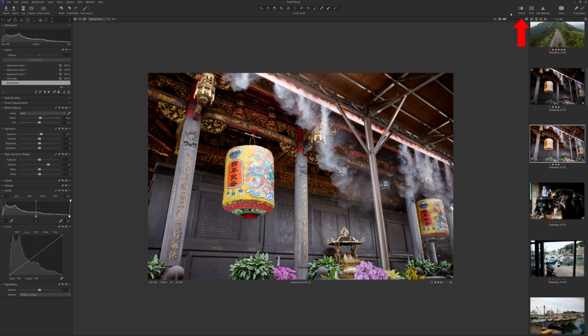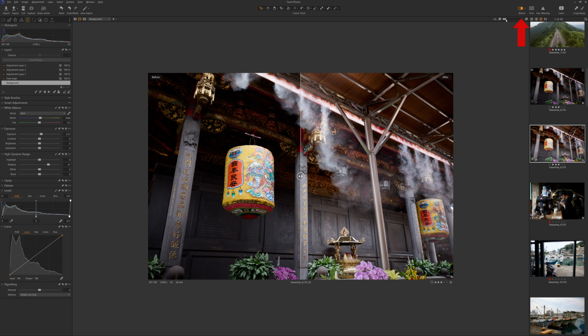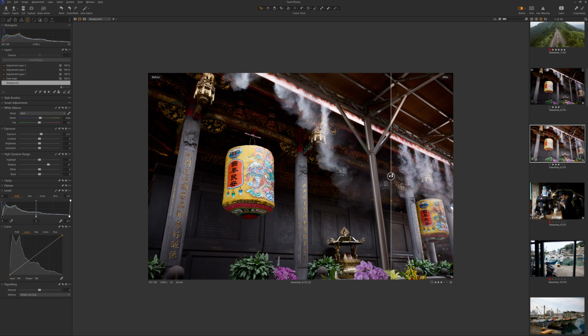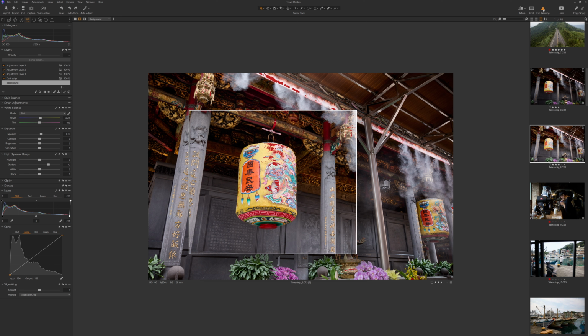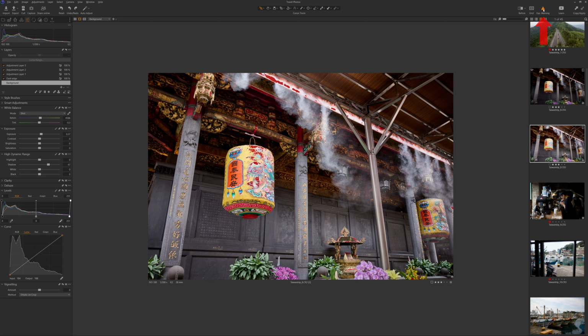On the right hand side, we have the before and after, which displays a side-by-side view of the original and edited image, and a grid tool that helps us align difficult composition images. Lastly, we have the exposure warning tool, which alerts us of any burnt highlights in the image.